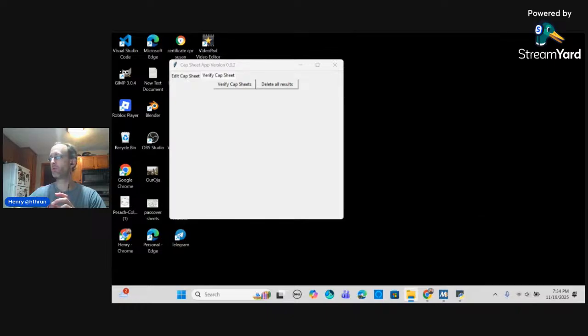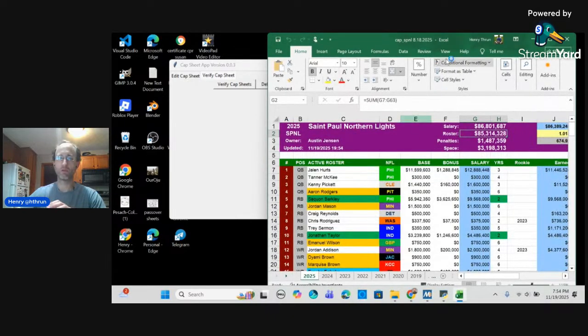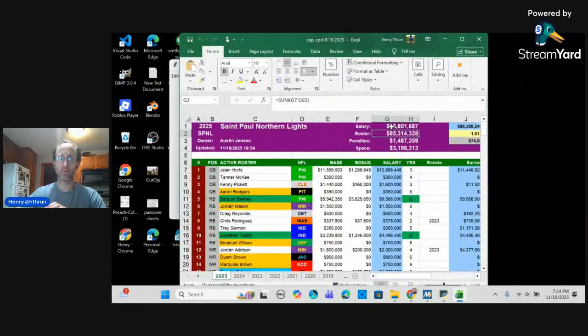First thing I'm going to do is I want to check all the formulas. I got the test for this one. Next, I want to do a test for the roster, then a test for the penalties, to make sure each of these formulas is right. And how it works is it'll load the cap sheet, and when it loads it, it goes through the whole thing. Oh, St. Paul Northern Lights. And so it'll go through and save.